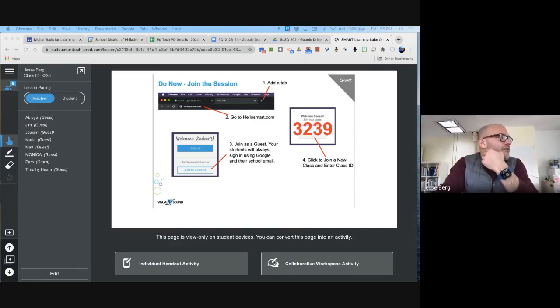I'll describe this quickly for you, see if this works. At the very top of your screen, do you see where it says File? Please go down there and click the third one down, which says New Incognito Window. And that ought to just disassociate your log on from anything. So use that one and then go to hellosmart.com and sign in as a guest, and you can use the code that I've got here.